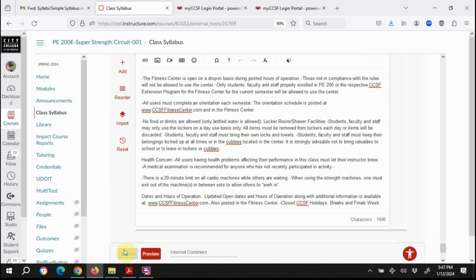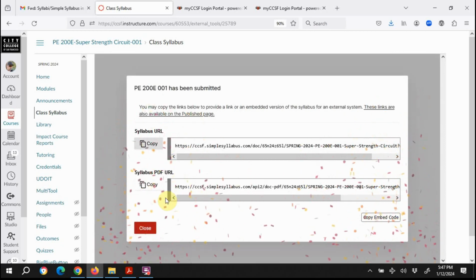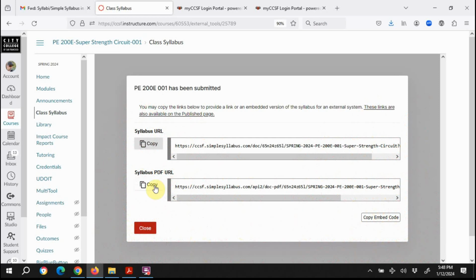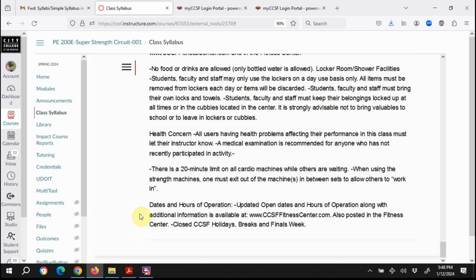So submitting now will save all that data and give you an option to copy a URL or create a PDF. So if you want to hand out a hard copy in a face-to-face class, you can do that. Or if you want to copy the URL and post it to a website, you can do that as well. This means it's done. Simple Syllabus is now active and you're ready to go.